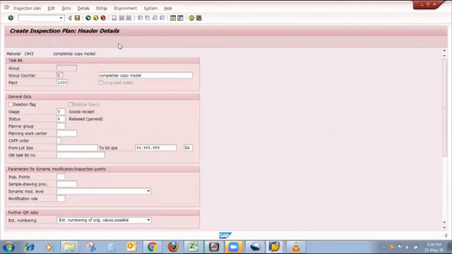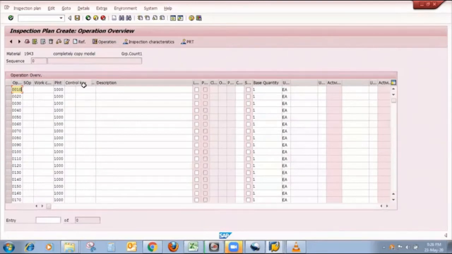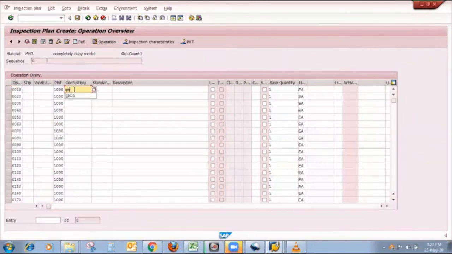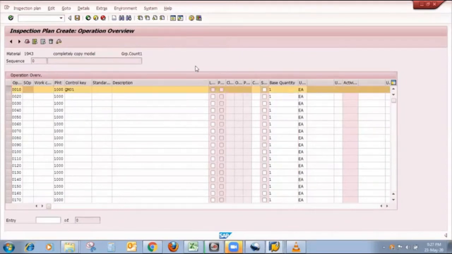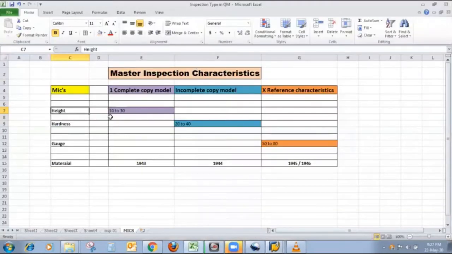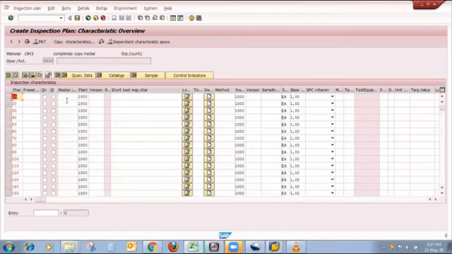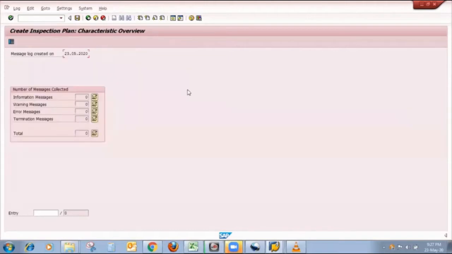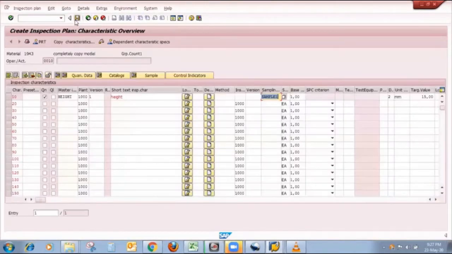Now I click on operation. Here, friends, I maintain the control key as QM01. Now I click on inspection characteristics. As shown on the master inspection characteristics chart, I use MIC height for that material 1943. So my MIC is height, and I use sampling procedure sample 1. Enter. I check consistency. Yes, there is no error or warning message. I want to save it.